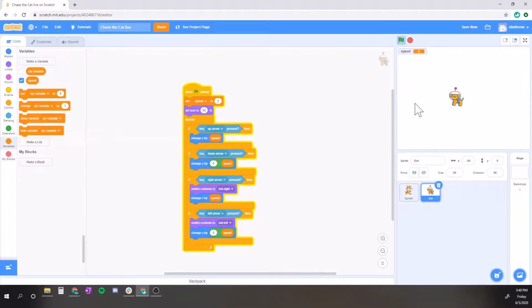Let's test this out. That's a little too slow. So let's do 5, which is easier to change because we just need to change it in one place up here. That seems a little bit better.